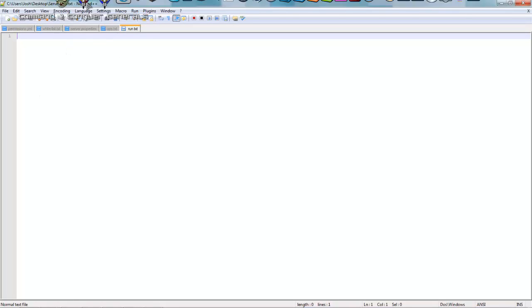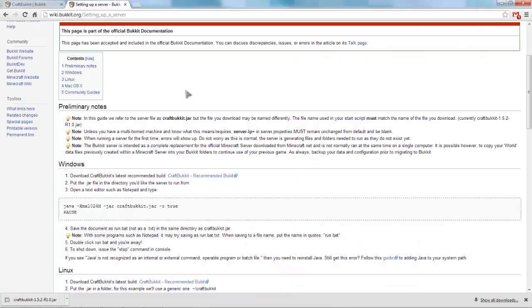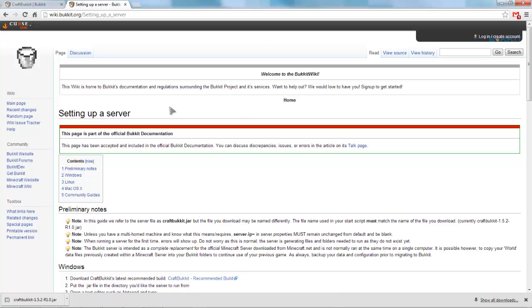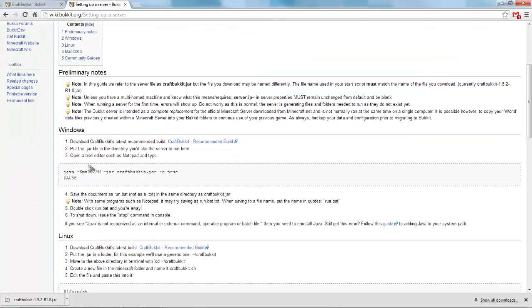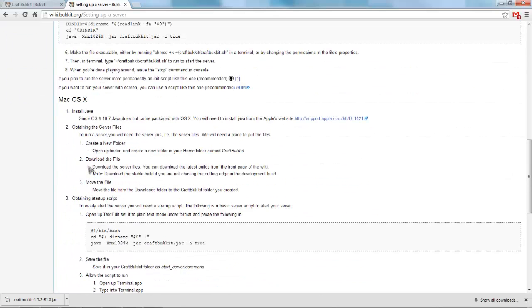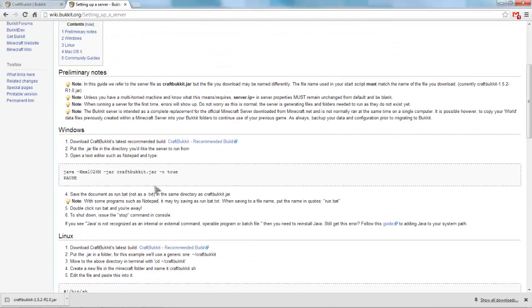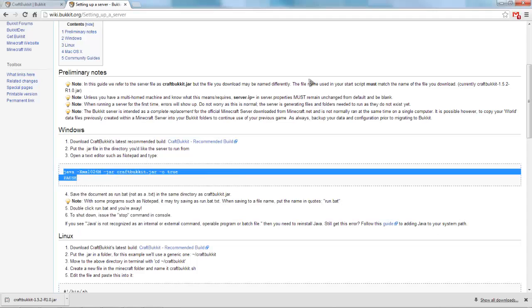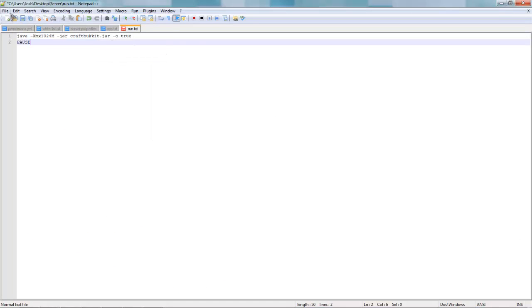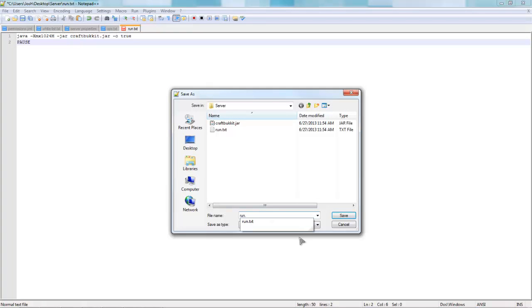So let's go into this run.txt, and this is a text editor called Notepad++. You can use anything you want. This is just my choice because I do a lot of server plugin editing, and it's very handy in editing plugins. So in this text document we need to have a code. So let's go into the second link in the description, and this is the how to set up a server Bukkit wiki, and we're going to go to Windows because that's what we have. If you have Linux, you have to do this, and if you have Mac, then you follow all these. But it's the same on every operating system except for the code. So let's go into this and copy and paste this, and then file, save as, and get rid of the txt and type bat.